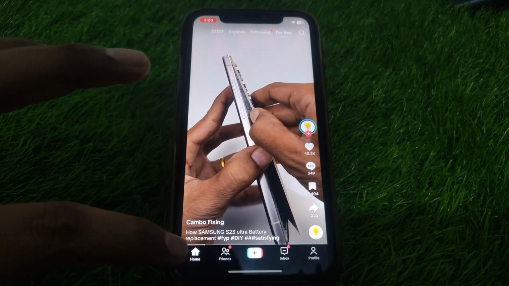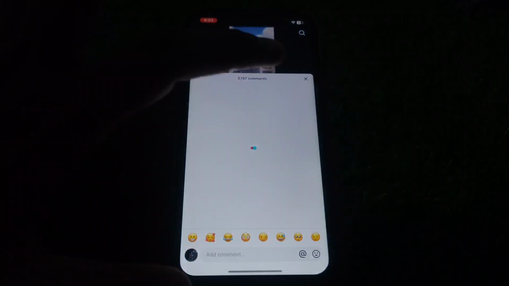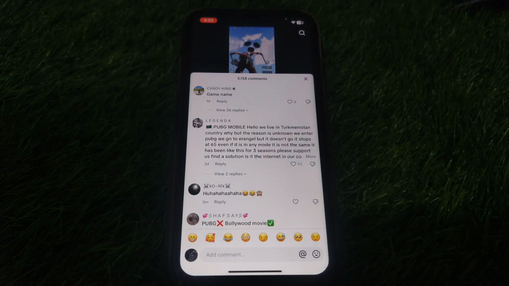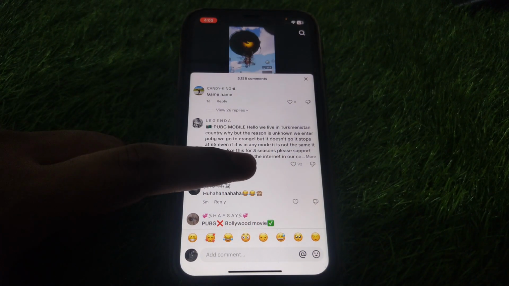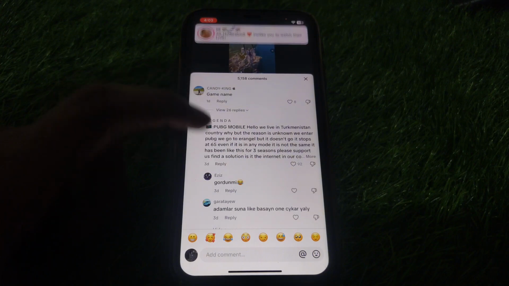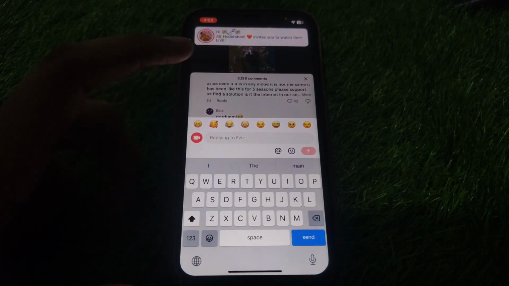And after that, you have to open a specific post here. As you can see, the option is still not available. So if you want to add a photo in comments, then you have to click on reply, the reply option.